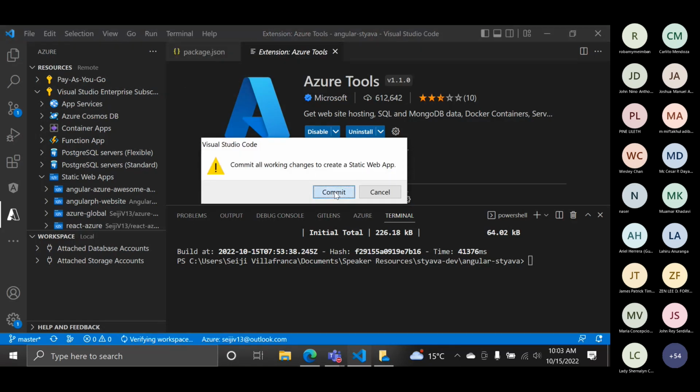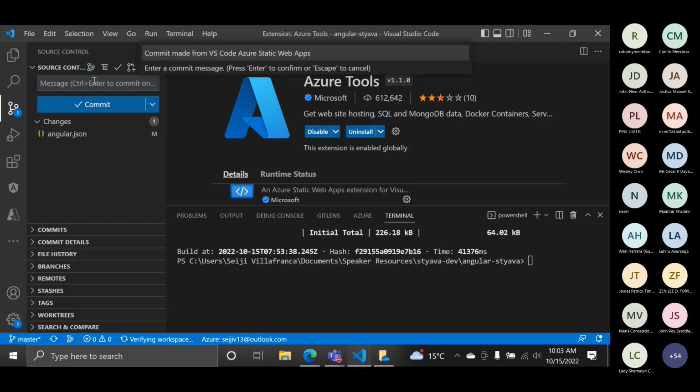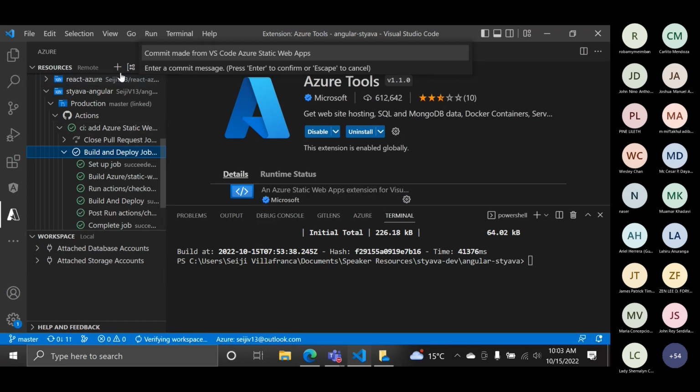Okay, I just have to commit the, sorry about that. Let's commit this. Right, so yeah, we need to commit first so we can continue. Let's go back again.